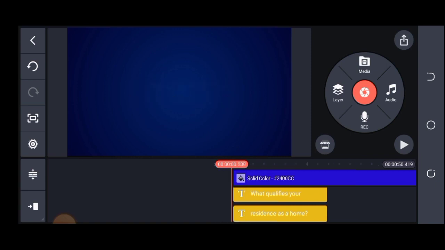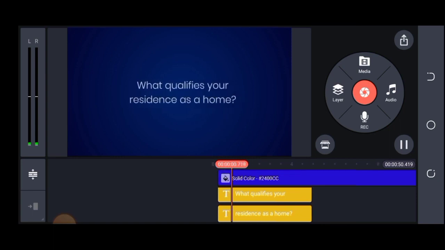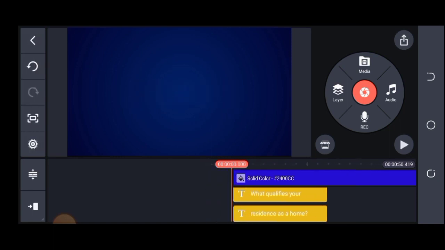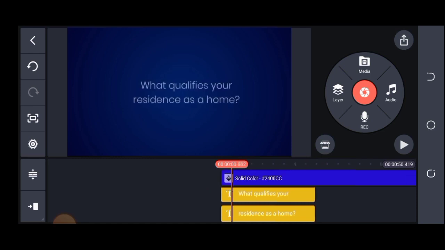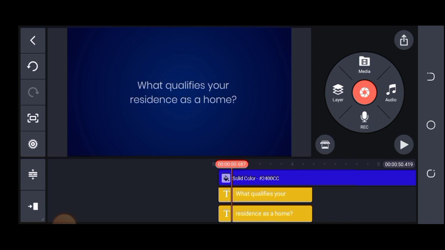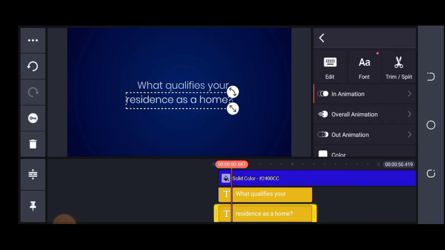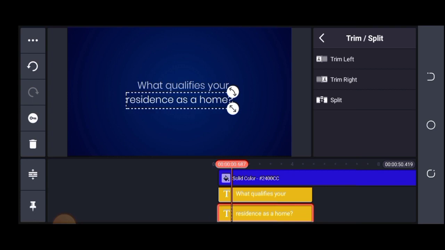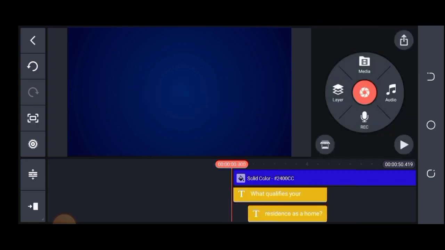So I have what qualifies your residence as a home. If you play this, you're going to have something like this. And this is not how I want it to come in. I want it to come in one after the other. So what I would do is I'll shape this, come to residence, click on trim and split it left. So I have that.